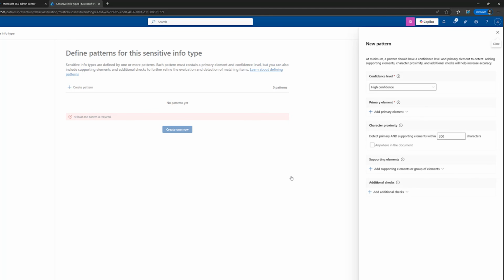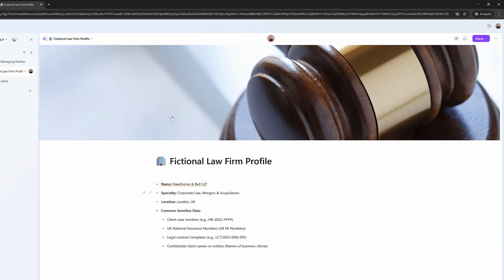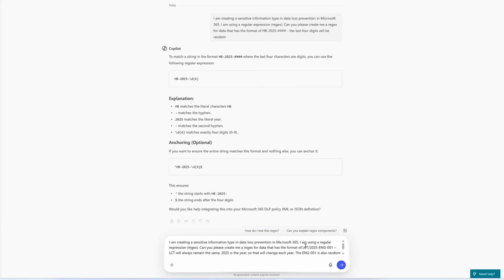So I'll click on here. Again, the primary element is going to be a regular expression. So let's head back to Copilot, which is open here. Here we are, and let's give Copilot another command.